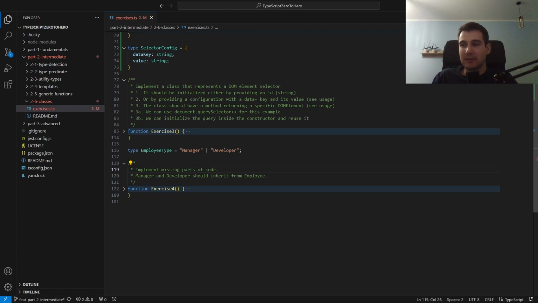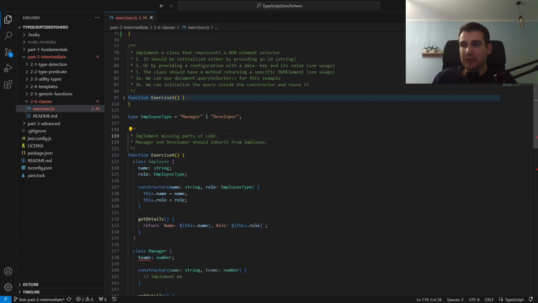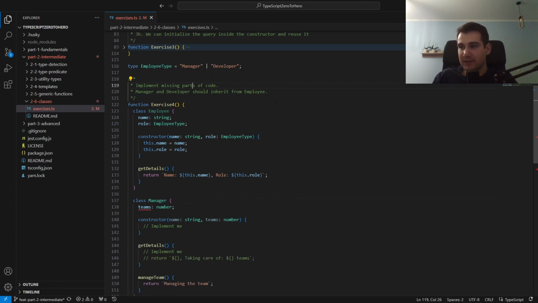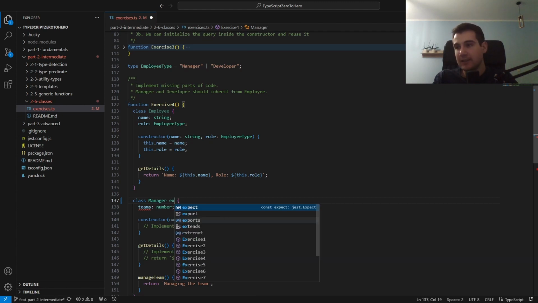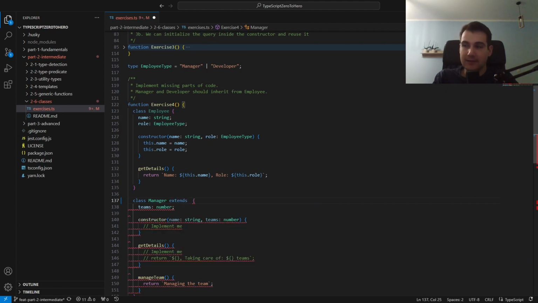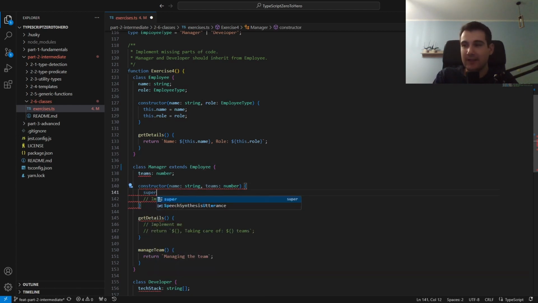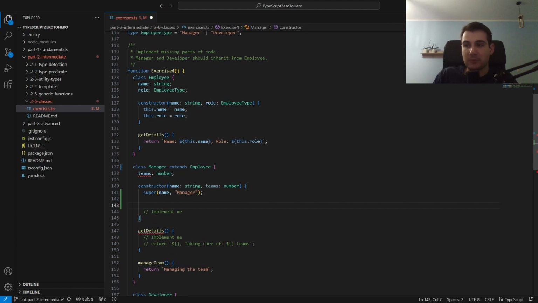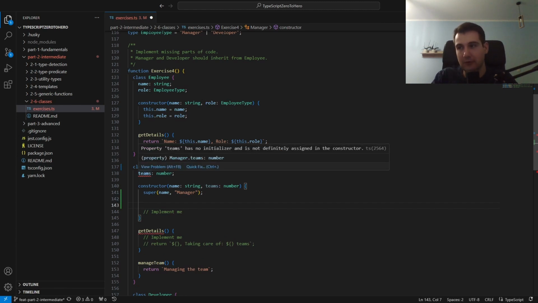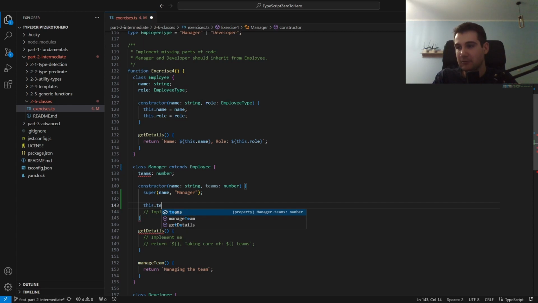The last example is about the inheritance. We want to implement the missing parts of the code, and the manager and developer classes should inherit from employee. So let's start with the manager, and let's say that this class extends employee. As you can see, we are getting warnings that we did not call the super, so let's call the constructor. Let's pass name, and for the role we can say that's a manager. Of course, TypeScript is also warning us that we forgot to initialize the property. So let's fix it and provide the initial value.